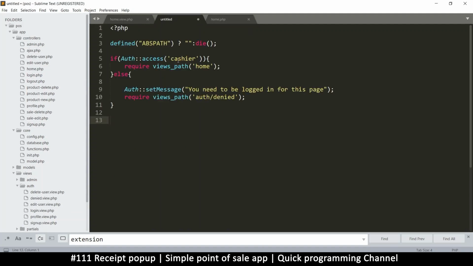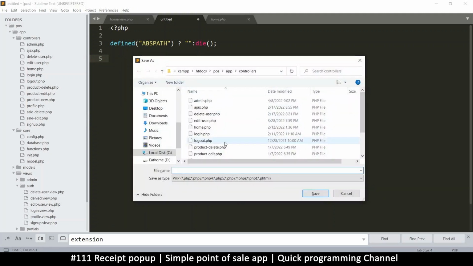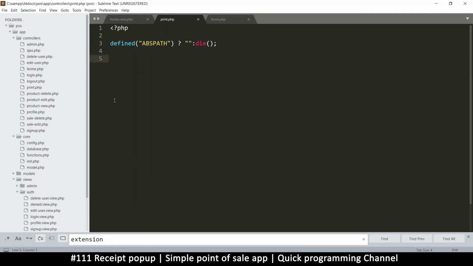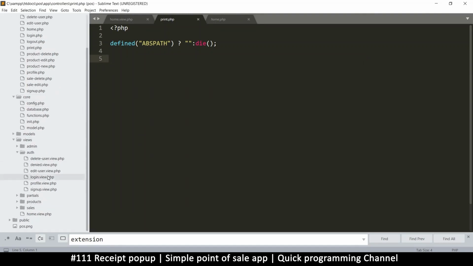And wait a minute, you need to be logged in, blah blah blah. Okay, so I don't need any of this here. Let me save this as, say, controller print.php. Okay, there it is, save. And then of course I'm going to need a print.view here.